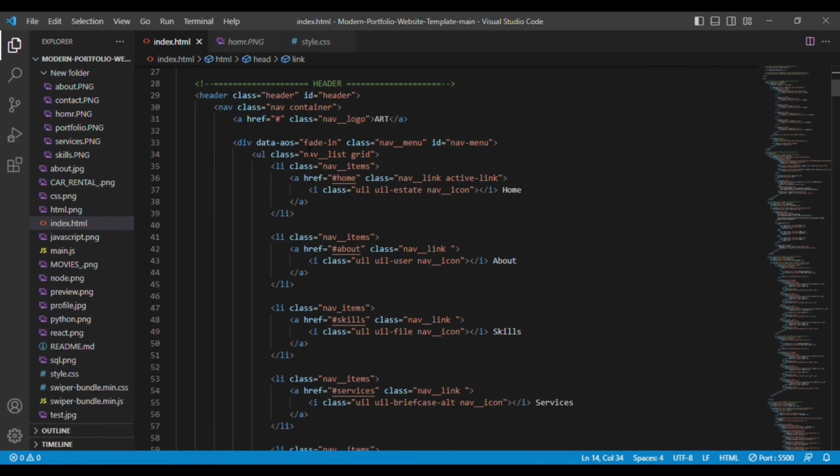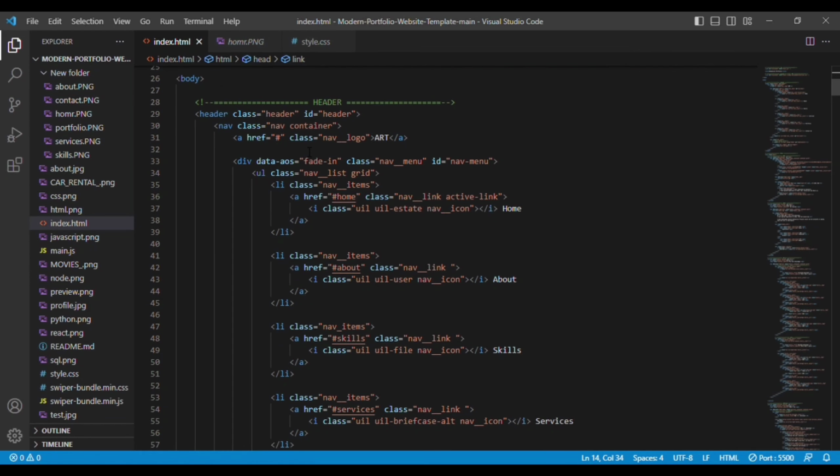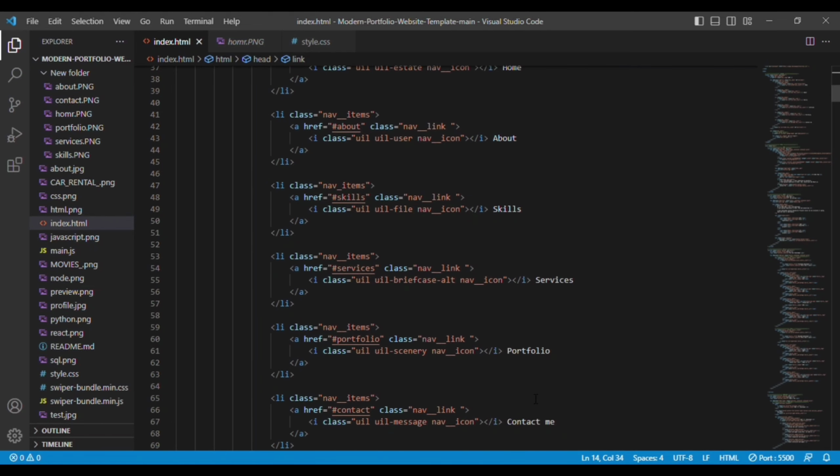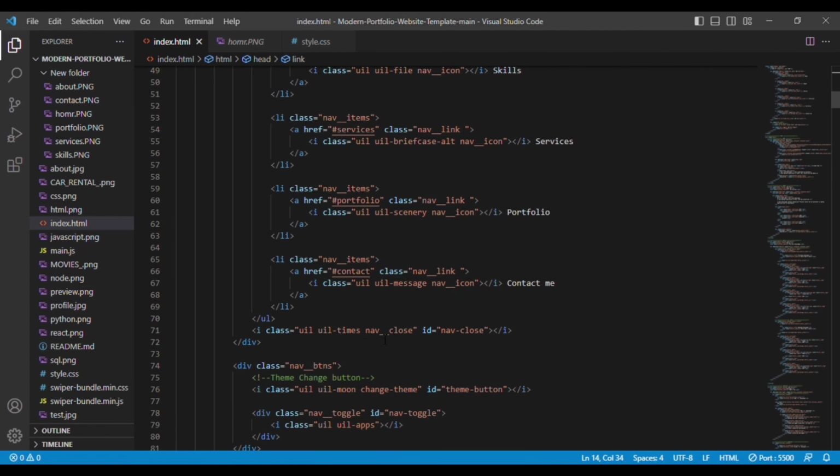In the body section, right now we are in the header section. You can see header, then we have nav, then we have an anchor tag to have the heading, that is art. Then we have a div, the nav menu div. Then we have an unordered list, ul. Then we have list items with anchor tags. In that we have an icon, that is an i tag to bring in the icon, that is the Uniicon that we have linked previously. So for the home, about, skills, services, portfolio and contact me buttons. Then we have another i tag for nav close, that is the times button, the nav close button.